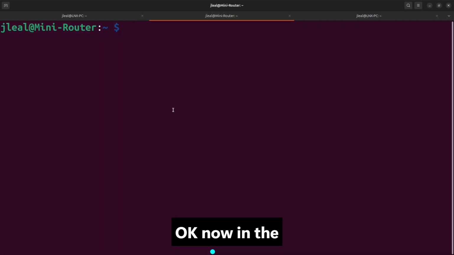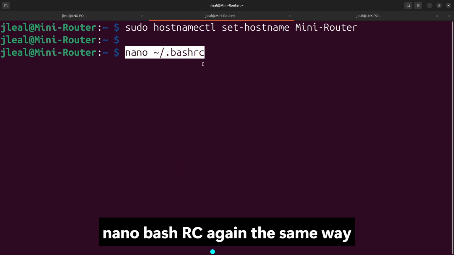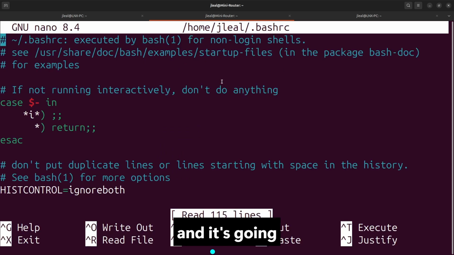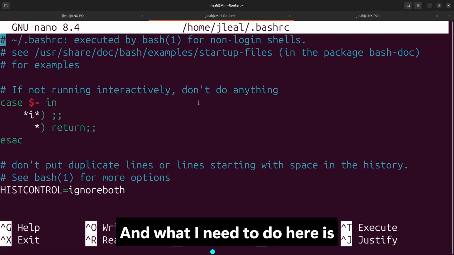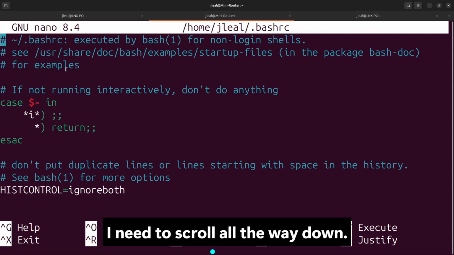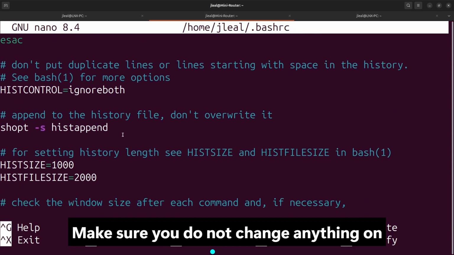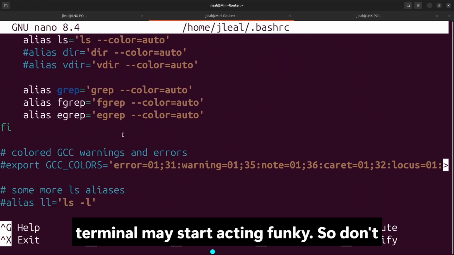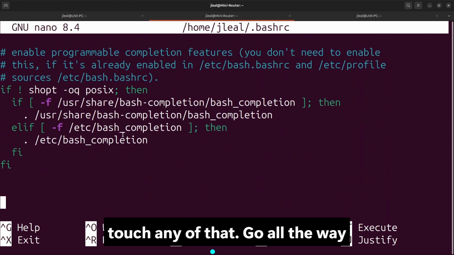Okay, now in the router, I run nano bashrc again, the same way I did on the firewall. And it's going to open this. What I need to do here is scroll all the way down. Make sure you do not change anything in the original script, otherwise your terminal may start acting funky. So don't touch any of that. Go all the way down.